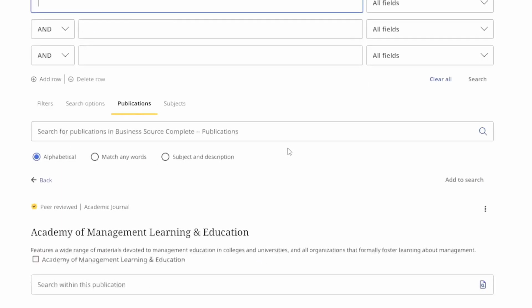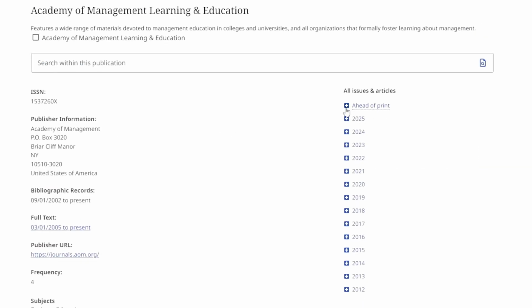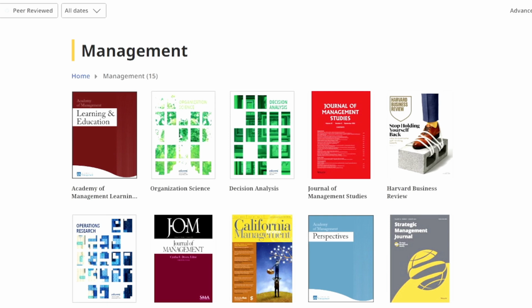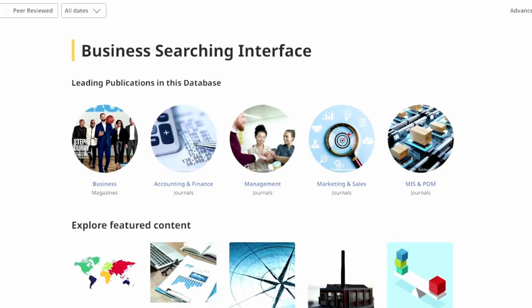If you click into one of these, it is going to function exactly the same, with some of these actually being available ahead of print, meaning that these are available as PDFs, but are not yet available as print documents. So in some cases, through Business Source Complete, you actually have advanced access to some of this information.